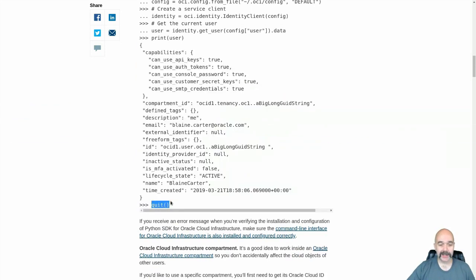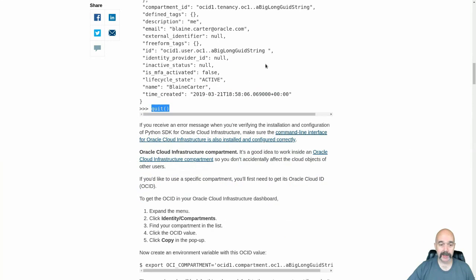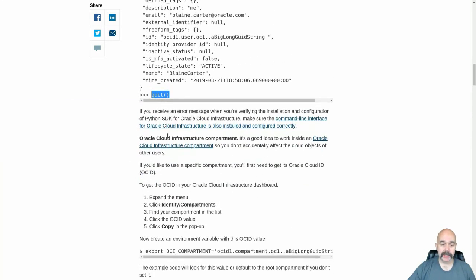So you can just type in quit, open, close paren, and that will get you out of the Python shell. If you did receive an error message, then you want to go back and check your CLI configuration, make sure that's installed correctly and rerun the tests over there. Just make sure that's all set up correctly. And that's usually the only problem that I've run across as I've been playing with this.